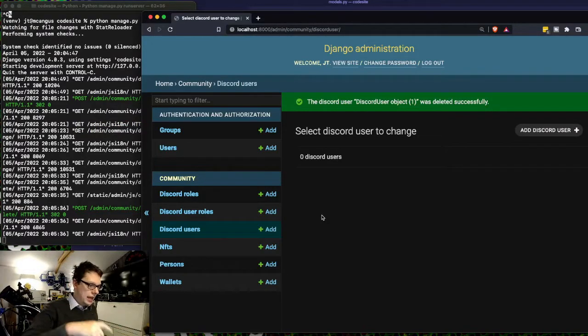So next episode, I'm going to build the bot as a Django management command so it can access these models, and we'll see how we get from there.